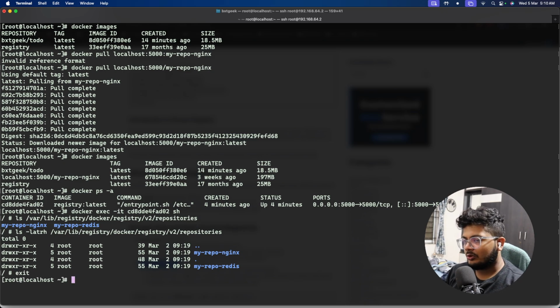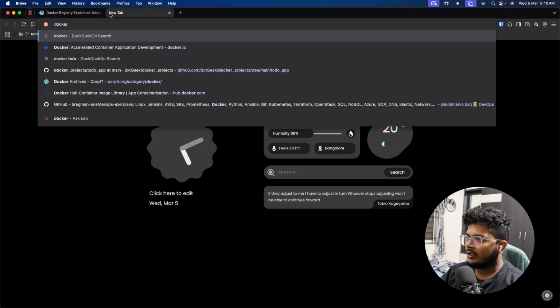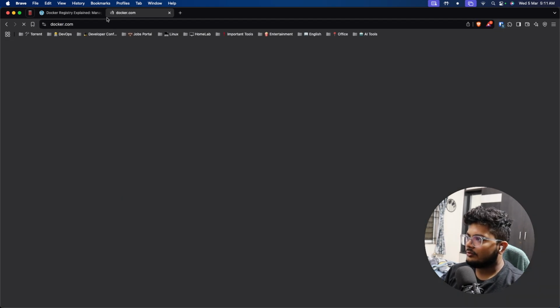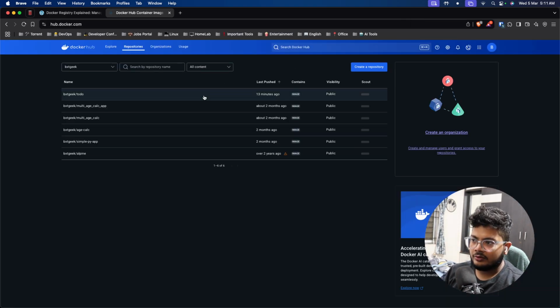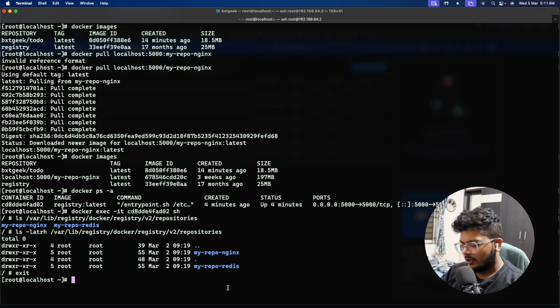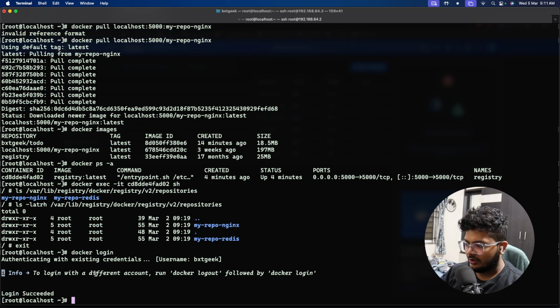Now let's see about the Docker Hub repo. If you are new to Docker Hub, you can go to hub.docker.com. You need to create an account over here. I already created my account, so my account looks something like that. First you need to do docker login. It will prompt you for your username and password, but I already did, so that's the reason it did not ask me anything. It's saying that you are logged in as bxt git.